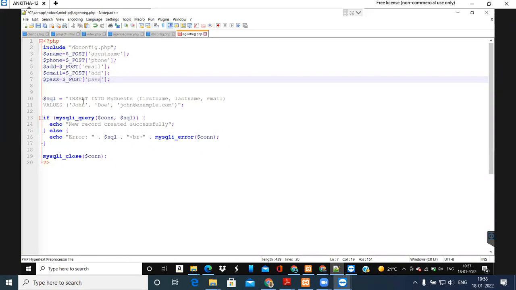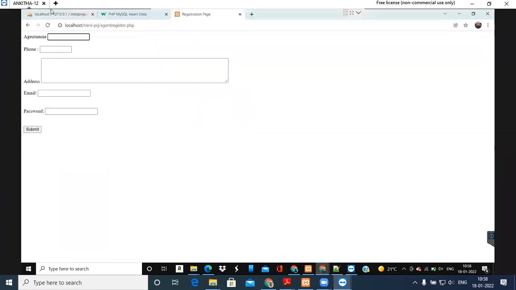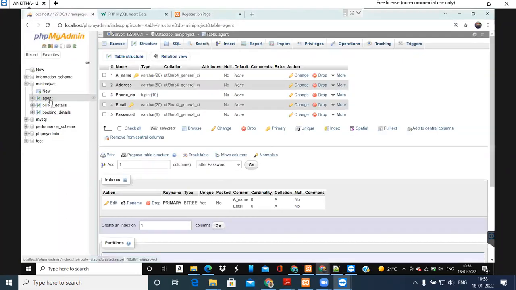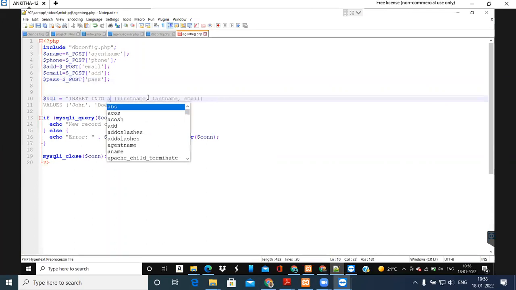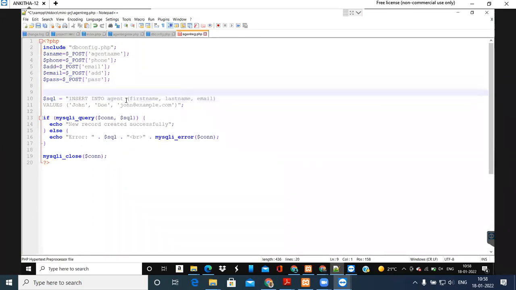So what's the query? Insert into, for inserting data, insert into table name. What's your table name? You go and check it in your database. The table name is agent. That table name you type here: insert into agent. Now, while inserting data, when we do not enter all the attribute values, we mention the attribute names. Now we are entering all attribute values, so if you are entering all attribute values, there is no need to mention the attribute names.